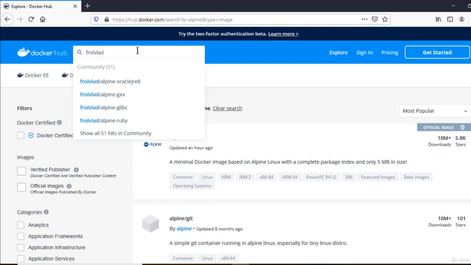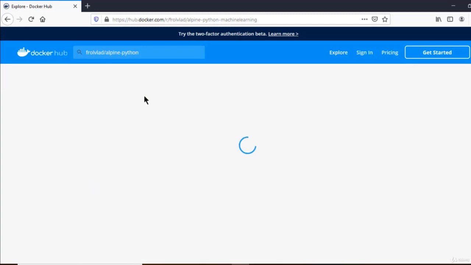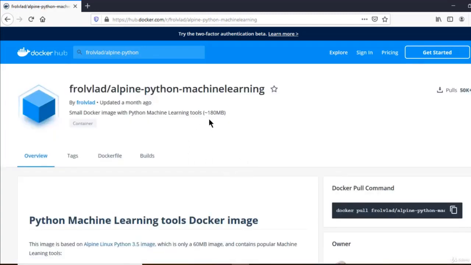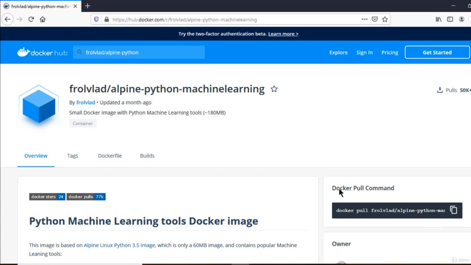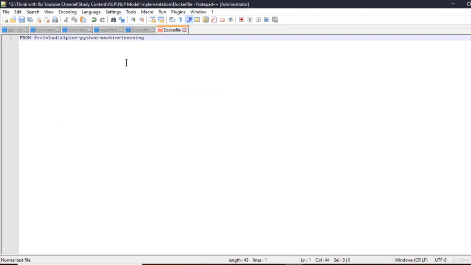That image is open source, if you remember. So I will open one of those open source images, called frolvlad. It is the username of the particular user. That image is 180 MB in size. Here we can copy this docker pull and just copy the username and the tag, alpine-python-machinelearning, and here we'll copy it. The first thing is FROM. Okay, so this is copied, and we'll use the latest tag.